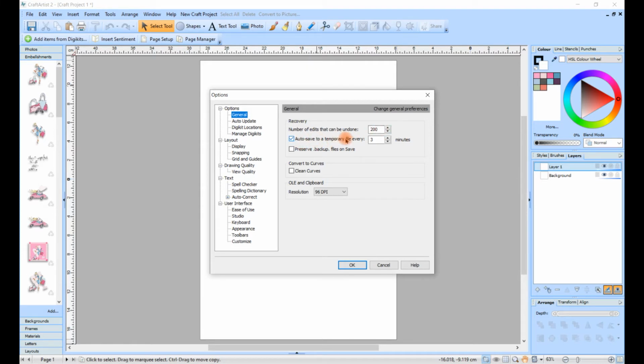Automatically save to a temporary file. I usually have it on 3 minutes. Default is 15, I think. It just saves the files every 3 minutes, so if it crashes, it's saved from up to 3 minutes ago. I tried it on 1 minute, but it kept saving every minute, and then it just kept overloading and then crashing my Craft Artist. So I think 3 minutes is sufficient, and then that's all I do on that one.